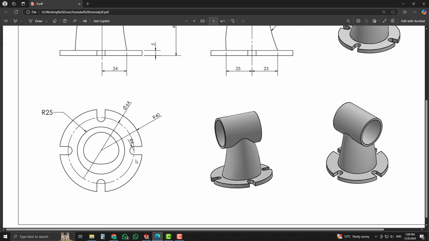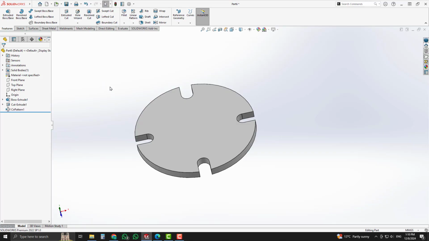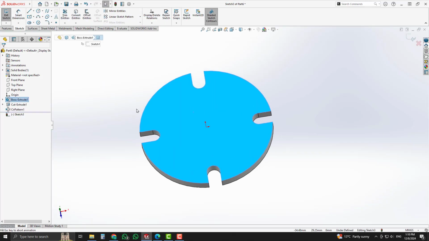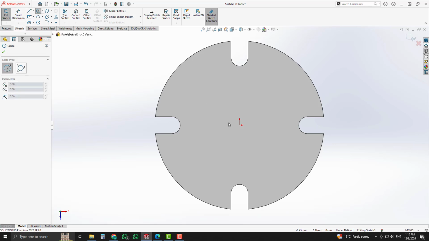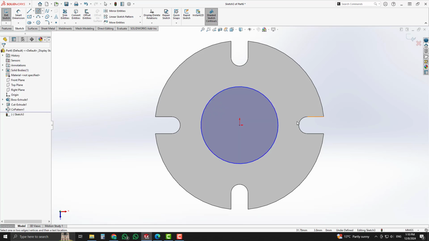We can see a circle of R25 millimeter. Now we will draw that circle on that specific face of the 3D part. Just start sketching on that face and place a circle with a diameter of 50 millimeter.